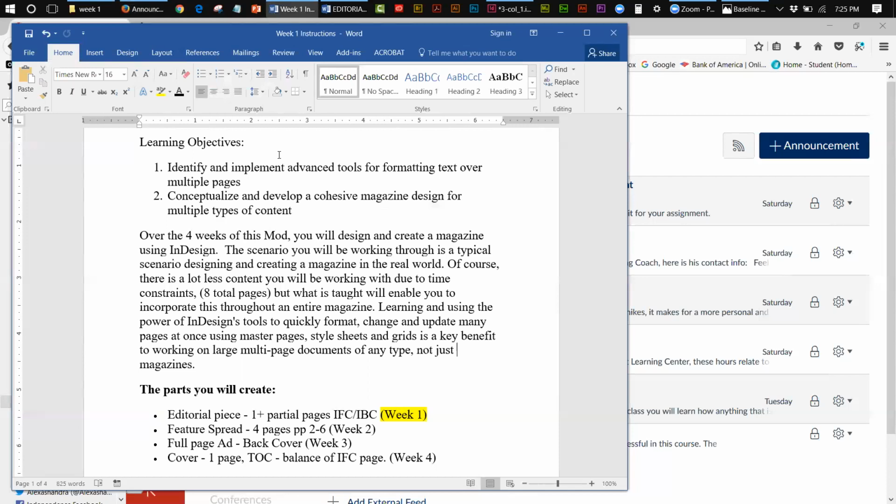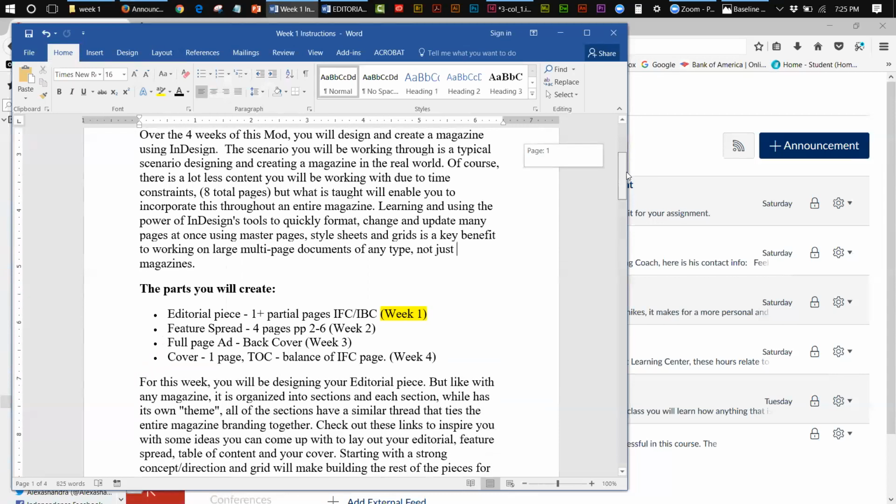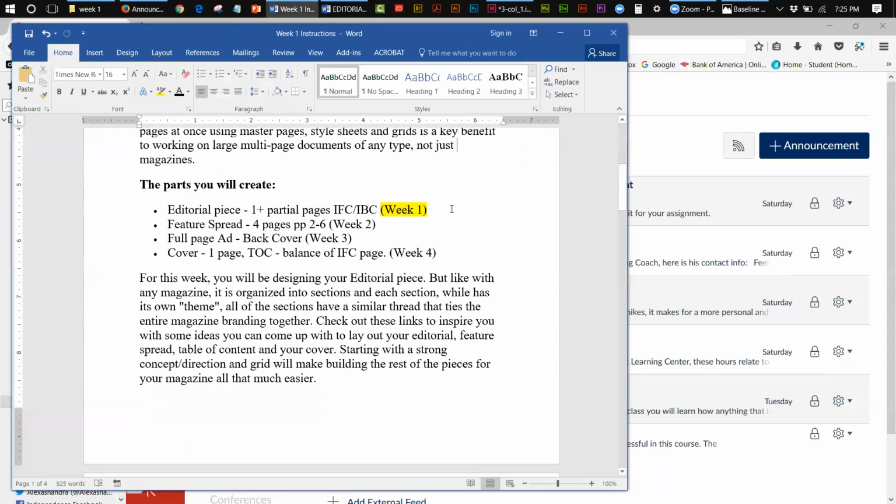All right, so that brings me to the parts you will create. Now, you'll notice that I have highlighted week 1 here. And the reason I did that is because I really wanted to impress upon you that while you're thinking about the big picture, it's very important for you to focus on what your responsibilities are for each individual week.